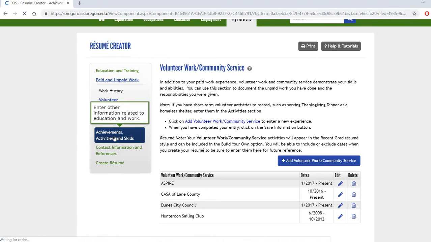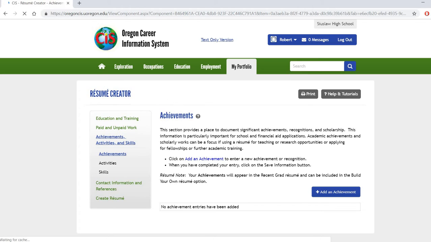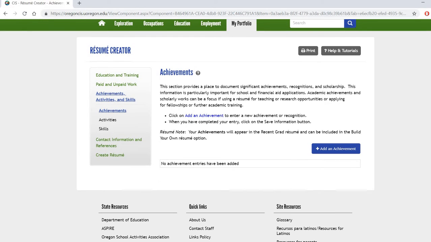And we'll go to achievements, activities, and skills. Now, you may not have anything to put here, but if you have a particular skill that you want to highlight, like you are an expert chess player, or you are particularly good at maybe finances, personal finances, or something, you can do that, but it's not necessary. There may not be anything that goes here.